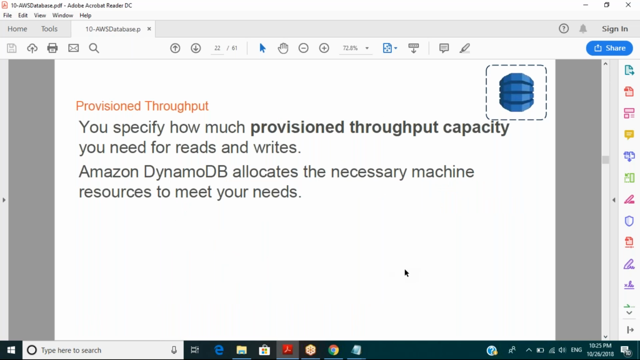Now you specify how much provisioned throughput capacity you need for reads and writes. That's only for provisioned capacity when you want to increase it. So you can specify how much you need. We have seen in the case of EC2, 3000, 4000 IOPS and so on, you can increase. And it also allocates the necessary machines. So when you create DynamoDB, you don't have to do anything. It will create the required resources within AWS automatically.